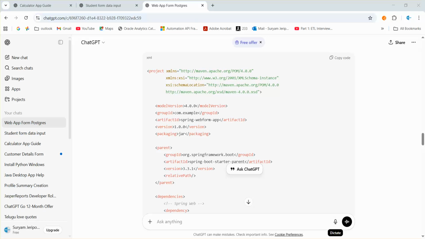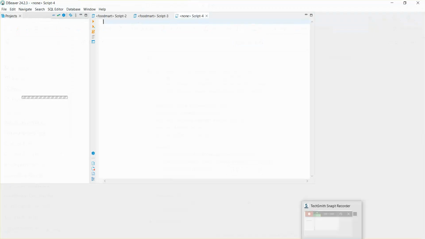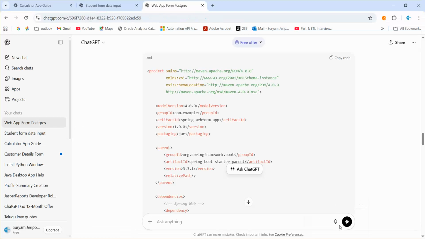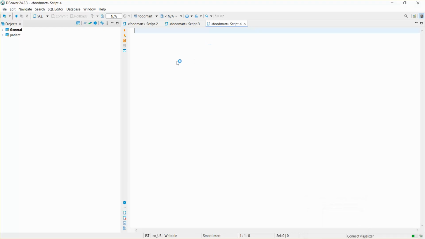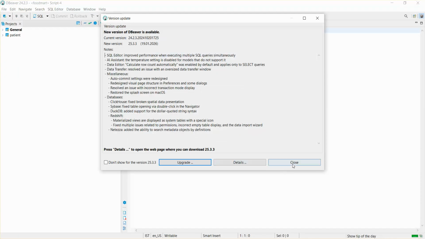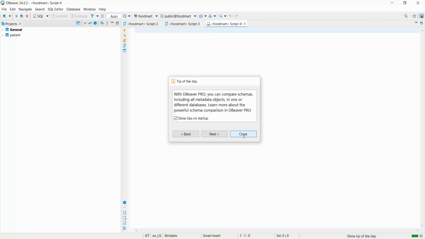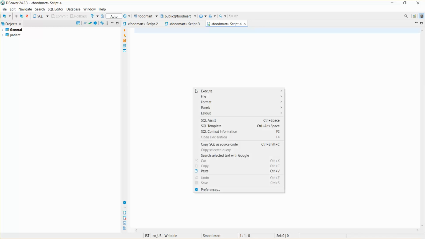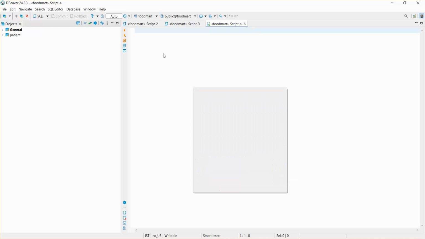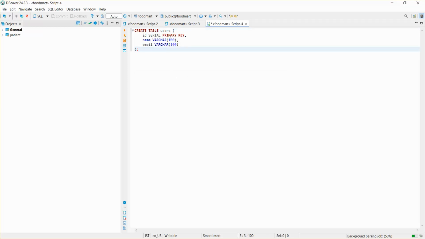DBeaver, are you running? Why make it more confused? I'll keep it simple. It may take time, but time is important. But you can't create a web application in one day. So I'm just running the script. I'll create the table users GPT test. Okay, now I'm just running this.